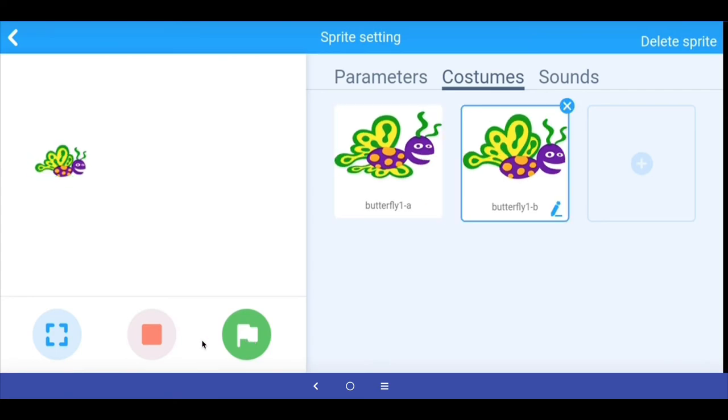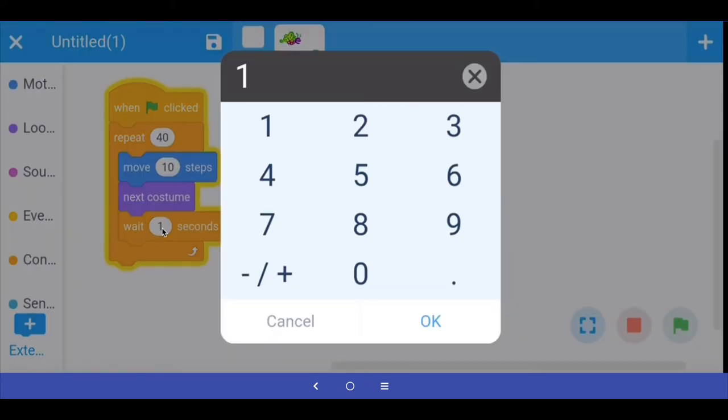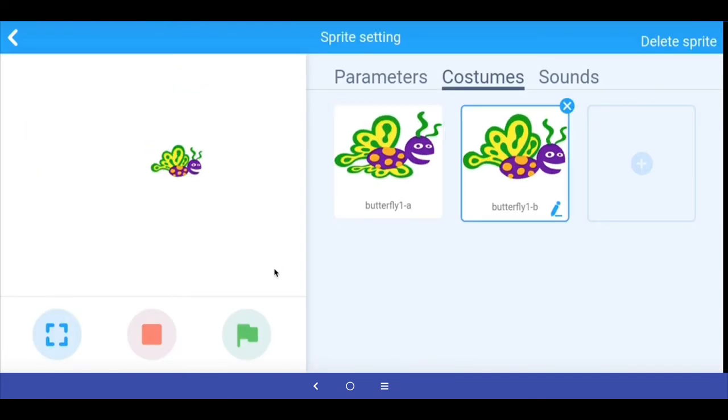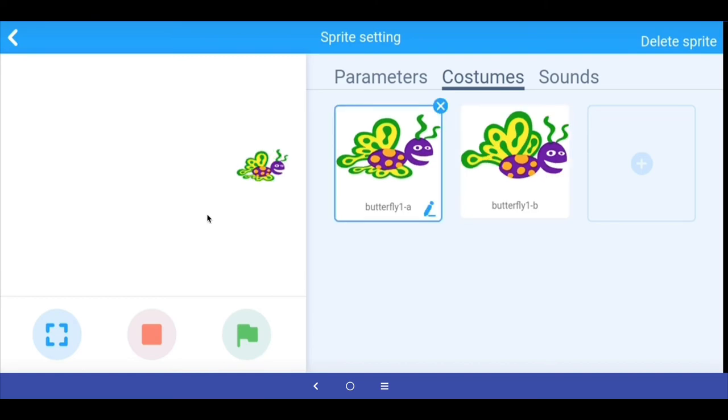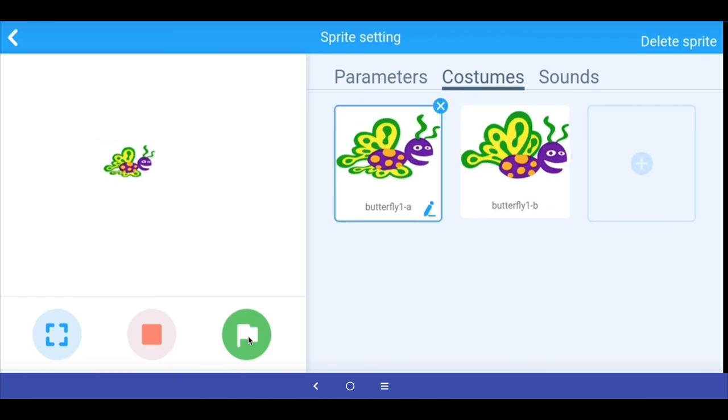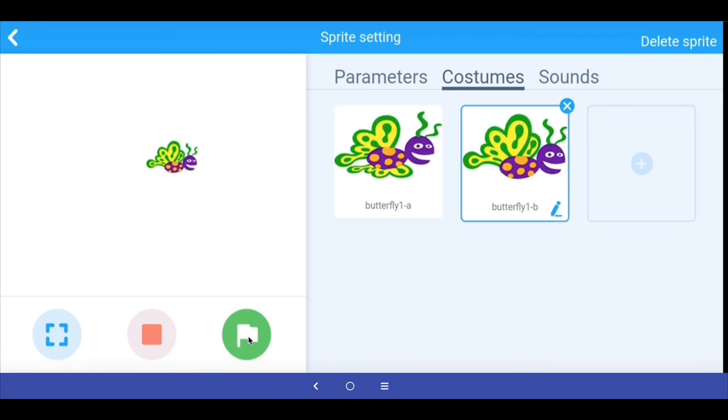So we are getting the effect we want, but a 1 second wait is too long. So I go back here and I change the wait to, let's say, 0.3 seconds. And then if I run my program, now we have got a nice animation of the butterfly going from one side of the stage to the other side and nicely flapping its wings. So this is a nice animation of a butterfly flying while flapping its wings.